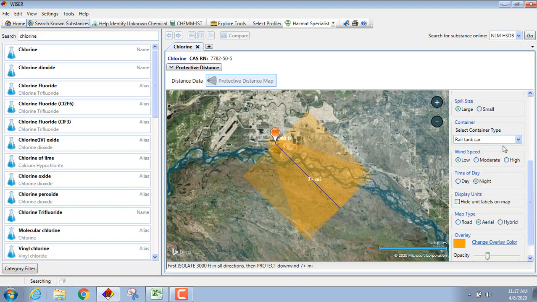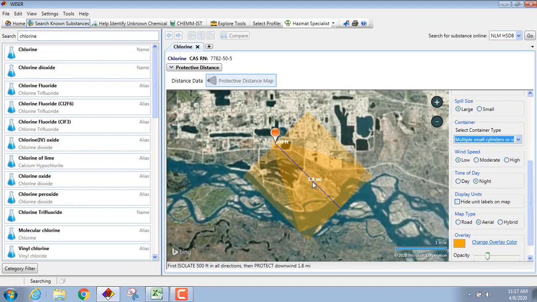But here I can select the container type. So if I have a rail tank car, or if I hit the drop down, it's got highway, or it's got multiple ton cylinders, or multiple small cylinders, or a single ton cylinder. But either way, as you feed it those different containers, it's going to adjust your downwind protective action distance.